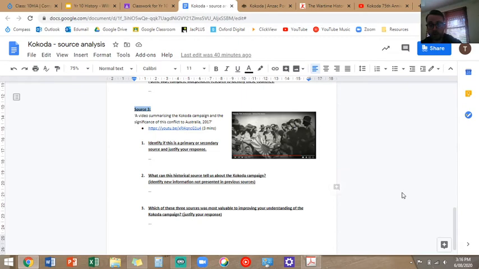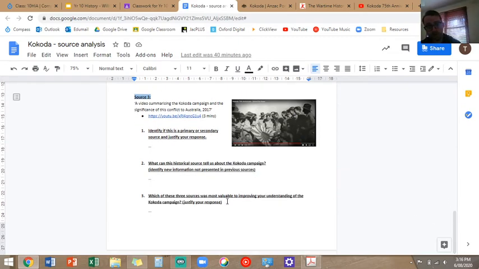Question 3, no wrong answer. This one's more of a summary question. Which of these 3 sources was most valuable to improving your understanding of the Kokoda campaign? Justify your response, so explain why. There are no wrong answers, just your opinion about which of those 3 sources was easiest for you to understand, which one offered the most information or the most important information.